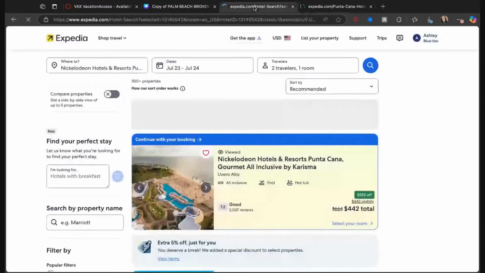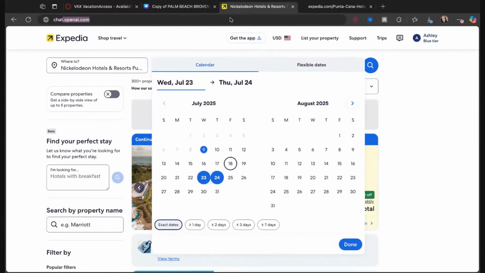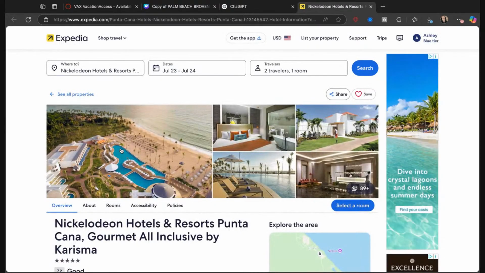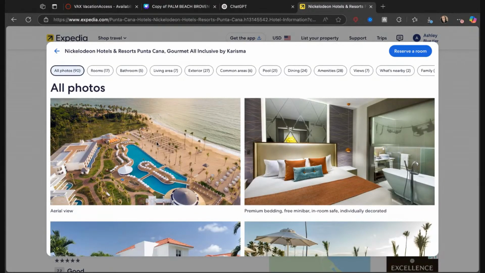And then I'm going to also pull up ChatGPT. We don't need them too. Hey, Ashley. Yeah, I'm always ready, girl. Let's go. All right. First, right off the bat, grab these photos. Let me grab one. Oh, you know what? Do you know what they won't let me do here? They won't let me steal photos, but we're going to steal them anyways. Come here, honey.